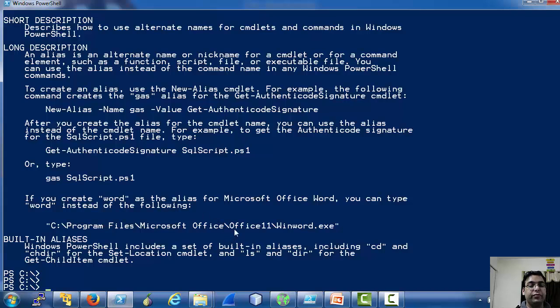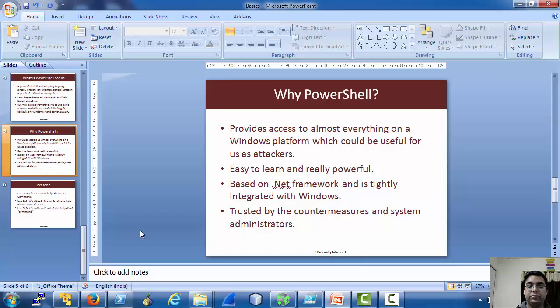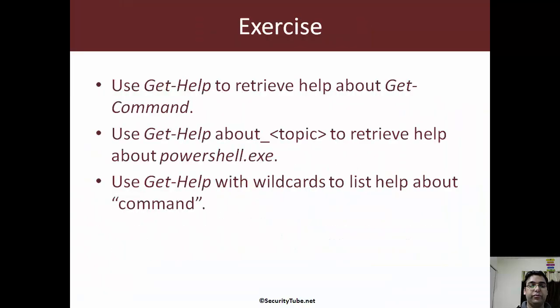Now let's have a look at the exercise in the video. There are 3 tasks to be completed for this exercise. The first one is use Get-Help to retrieve help about the Get-Command commandlet. The next task is to use Get-Help for retrieving help about PowerShell.exe in the conceptual topics list. And the third one is use Get-Help with wildcards to list help about command.